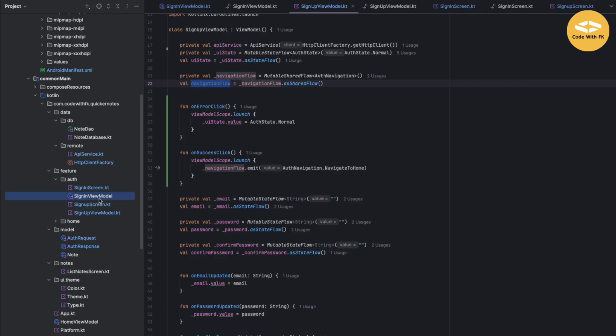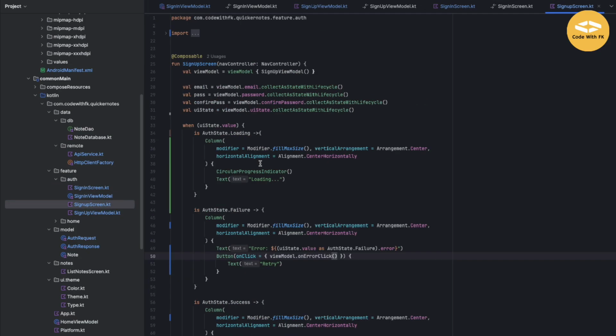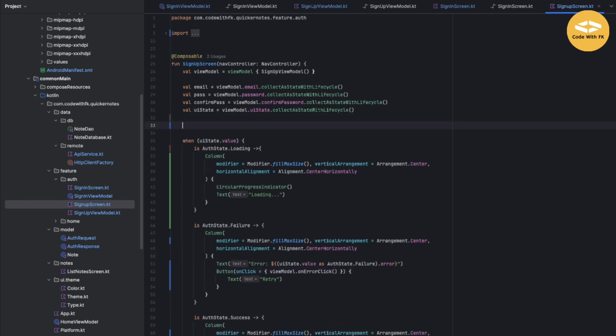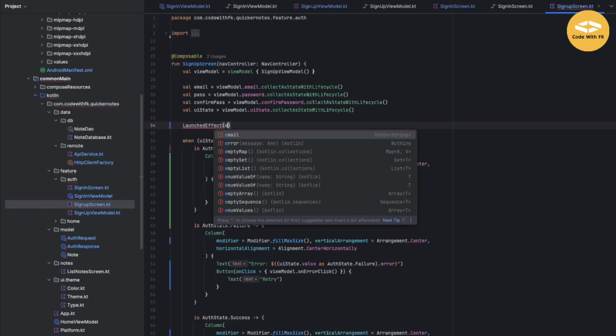We are ready. So for navigation, there's slightly different handling, and for that you can always use a launched effect. This is basically some side effects that you can use.